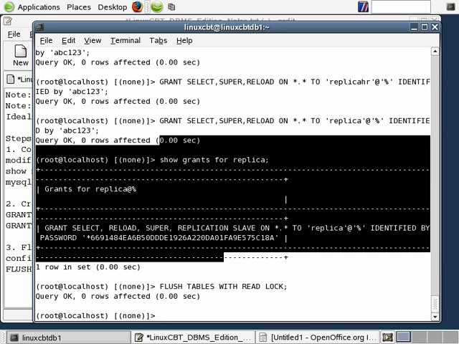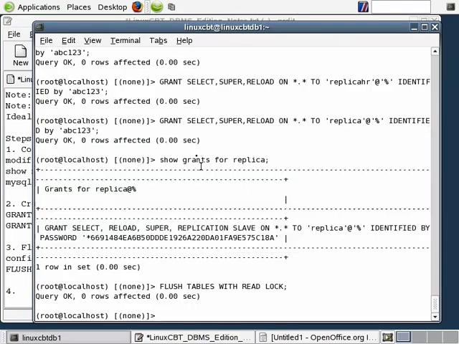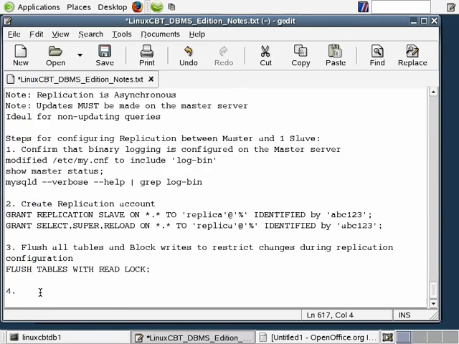Let's move on to the next step in configuring replication, and that's step four. As you can see, we still have a client connection open to the server, which means that the most recently run command, FLUSH TABLES WITH READ LOCK, is still in effect, which means that users currently cannot make changes to any of the tables under management. So you want to do this as quickly as possible, or perhaps off peak. So step four is to make a binary copy or a binary backup of the database directory.